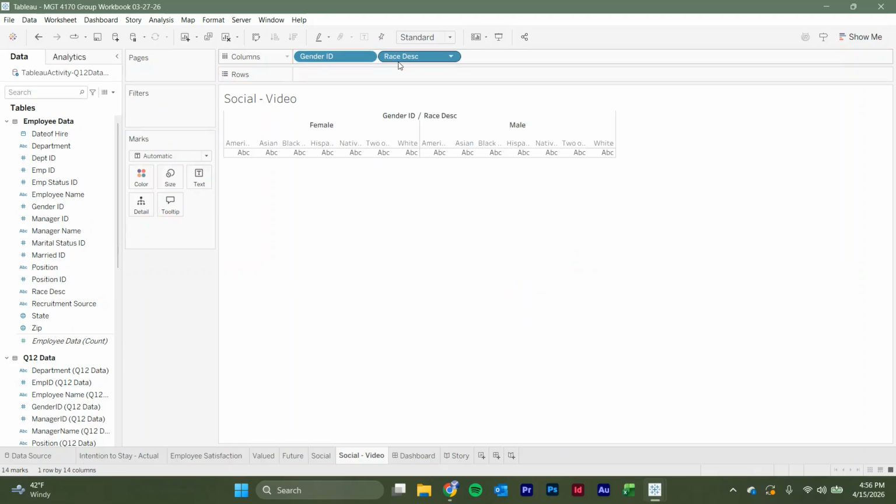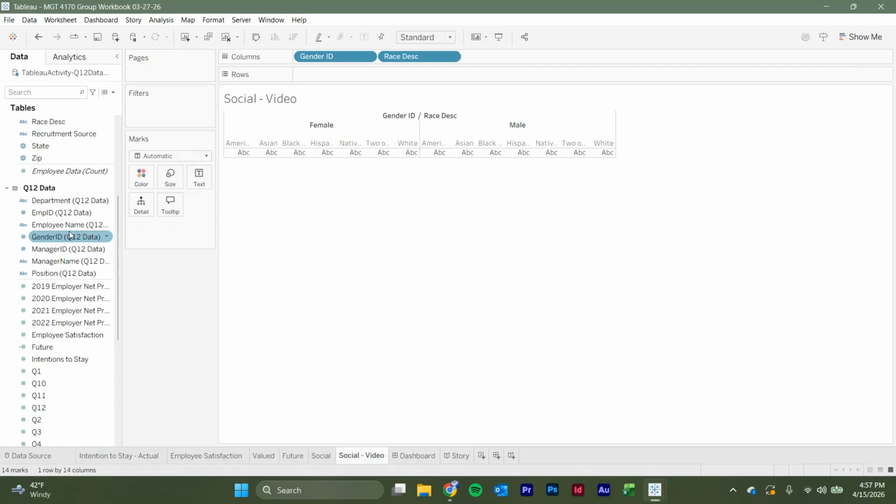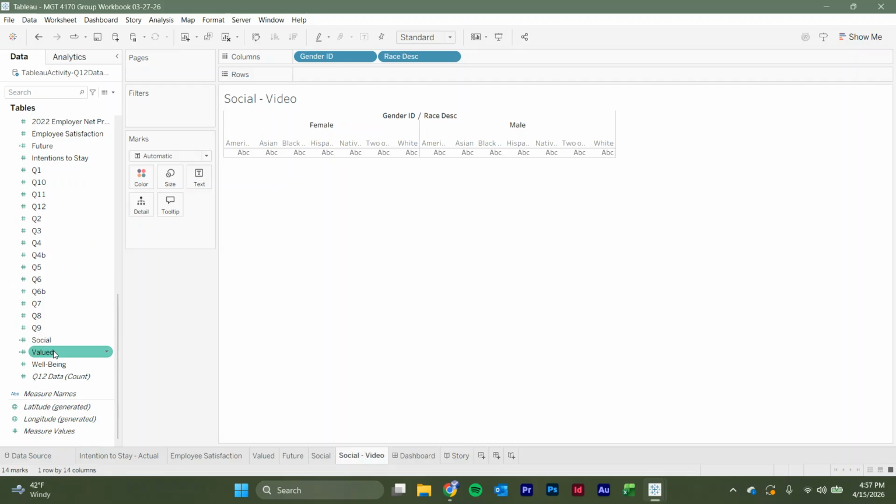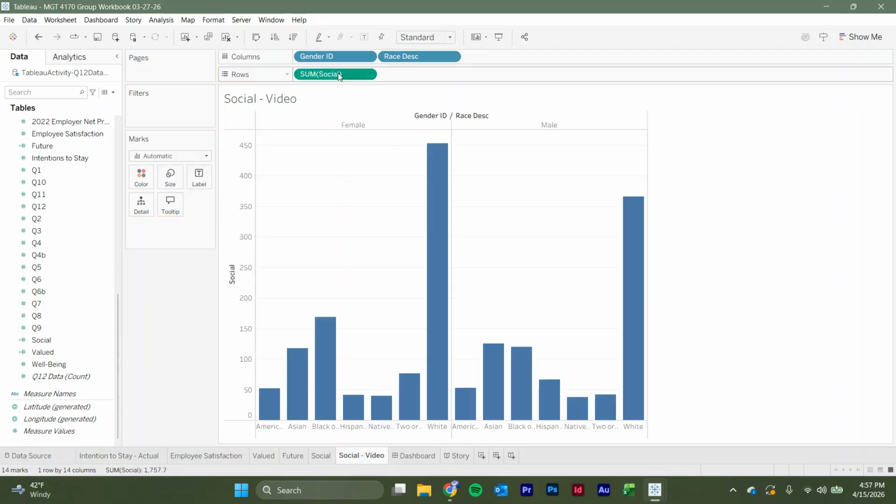Next, we'll want to come back over here to the left and select a green pill and place it into our rows. For my purposes, I'm going to scroll down here and select the social green pill and move it into rows. Now, for my purposes, I will need to change the measure of the green pill from sum to average.